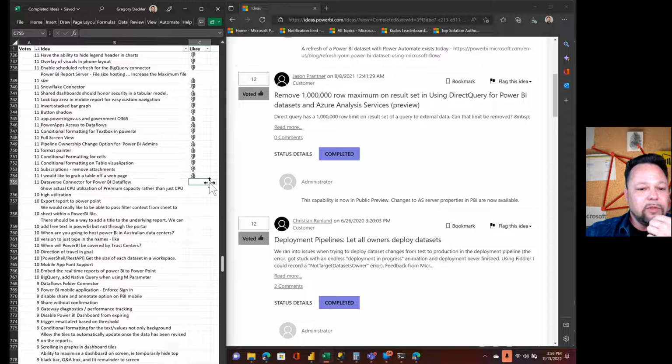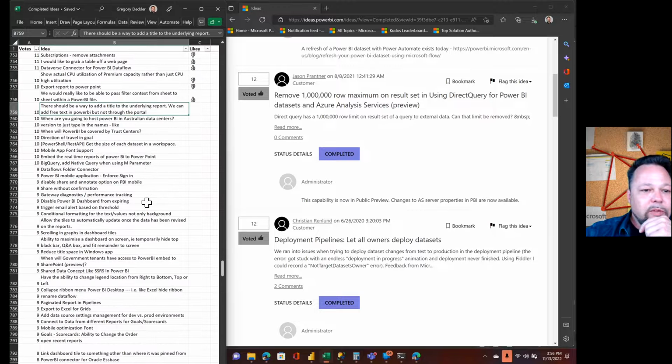Dataverse connector for Power BI data flow. Sure. Show actual CPU utilization of premium capacity rather than just CPU high utilization. I don't think that's more important. Export report to PowerPoint. I don't think that's more important. Would really like to be able to pass filter context from sheet to sheet within Power BI file. So that was report page filters, as well as then once we got sync slicers, we'll say yes. There should be a way to add a tile to the underlying report. We can add free text in Power BI, but not through the portal. I'm going to say no.